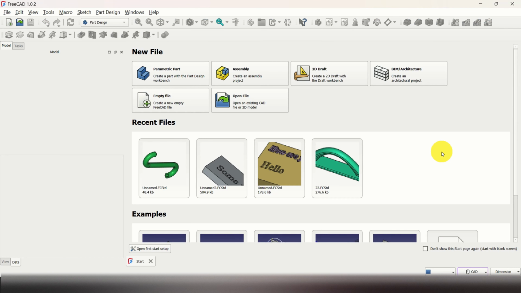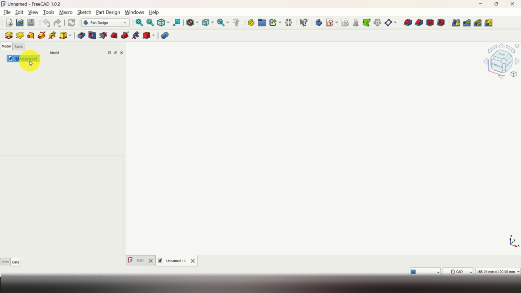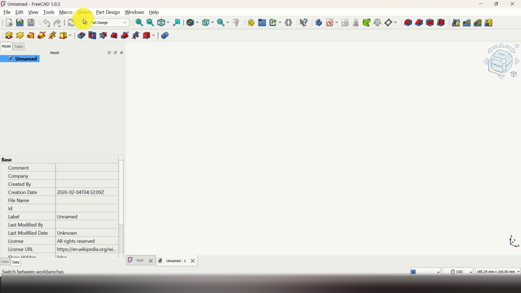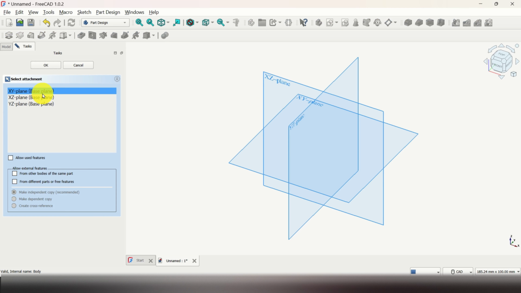Okay, let's start. Once you open FreeCAD, click on File and click on New. Then over here, click on Unnamed, then click on Part Design and click on Create Body. The first step is to create the path for our pipe. To do that, we will create a sketch. Click over here to create a sketch and click on XY plane. And then click on OK.